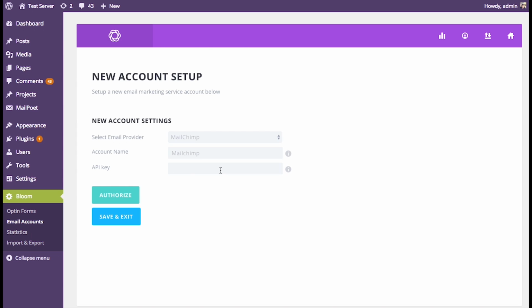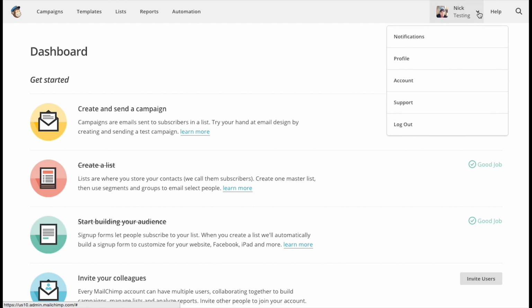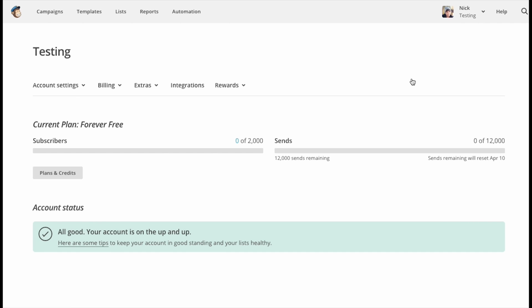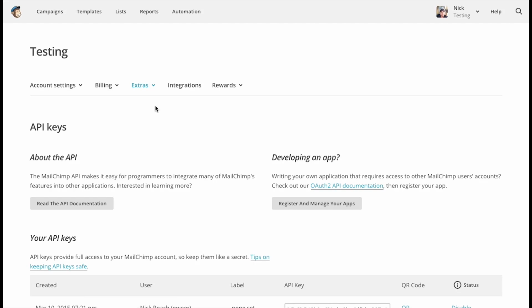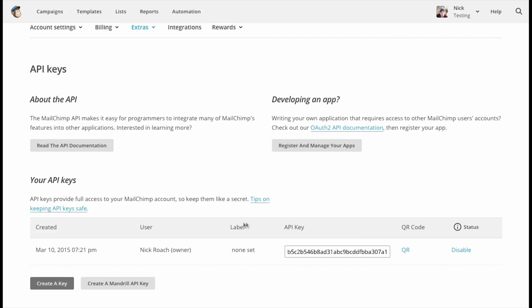And this is pretty common for most of the account types. You're just going to need to get your API key, and you can usually get that from within your online account. So in this case, you're going to want to log into MailChimp. And once you've logged into MailChimp, look for the drop-down menu up here, and then go to the account link. And then once you're in the account section, click on the extras drop-down menu, and then click on the API key. And this is going to bring you to your API key management tab. And here you can see a list of the API keys you've already generated, and you can also create new ones. So I would suggest creating a new API key for Bloom.